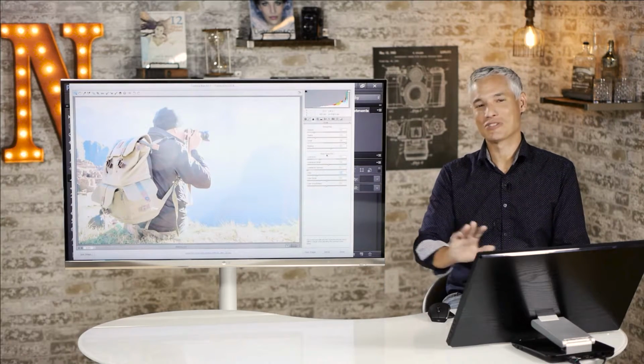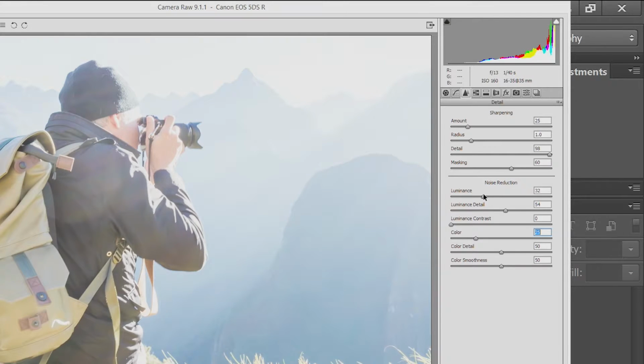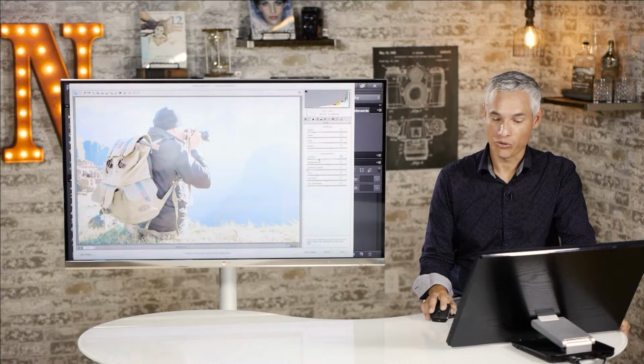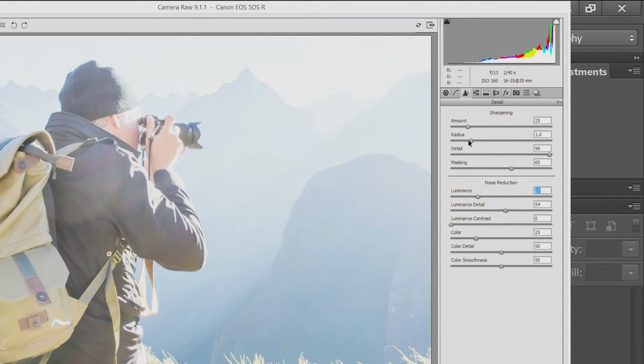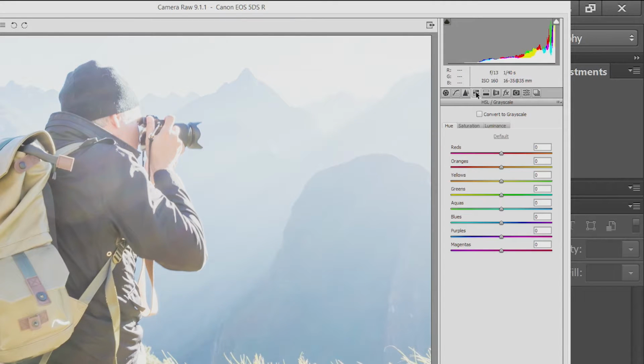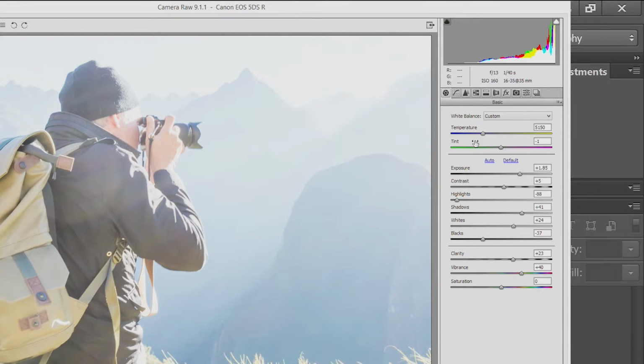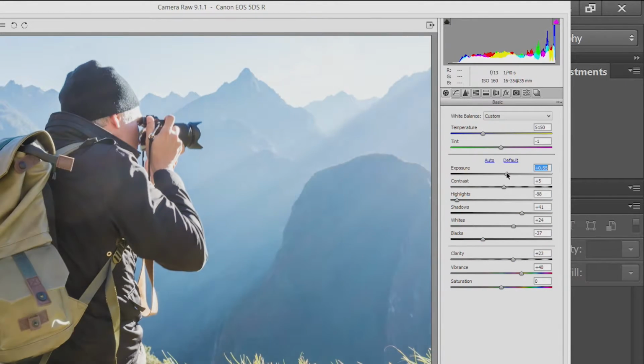I spent a lot of time describing the noise reduction panel. All I usually do is just drag the luminance slider up until I get where I want it, and then I back it off a little bit so I don't overdo it. In this picture, there's actually some motion blur and such. I don't think the sharpening is going to help it out too much. Let's go back and crank this exposure back down to a reasonable amount.